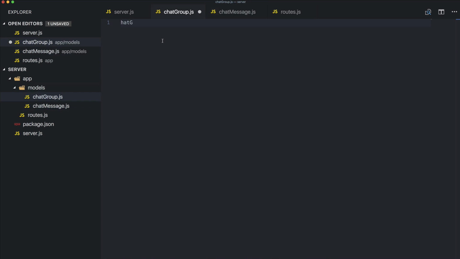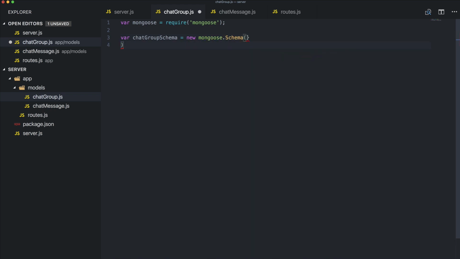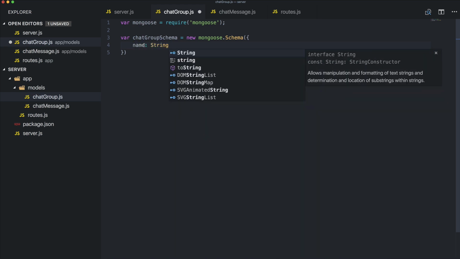All right, so to craft a chat group model, it's almost always the same scheme with Mongoose. First of all, we call require on Mongoose, and then we create a schema. So chat group schema is new mongoose.Schema, and inside you define how your table looks. With SQL, this would be a create table with all the fields and how they look. With Mongoose, it's just like this.